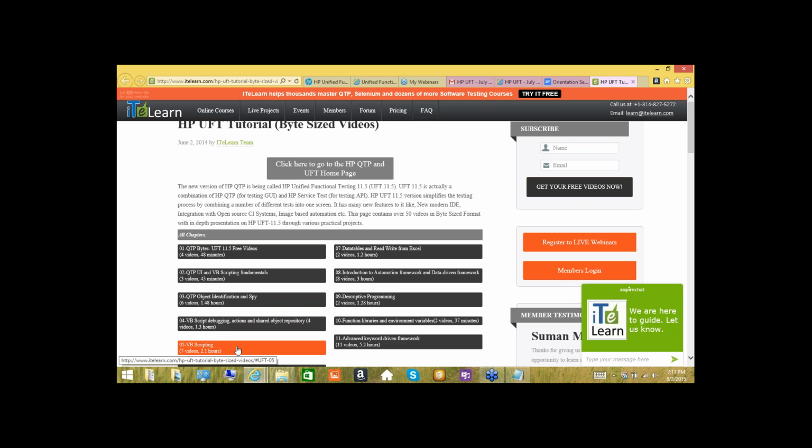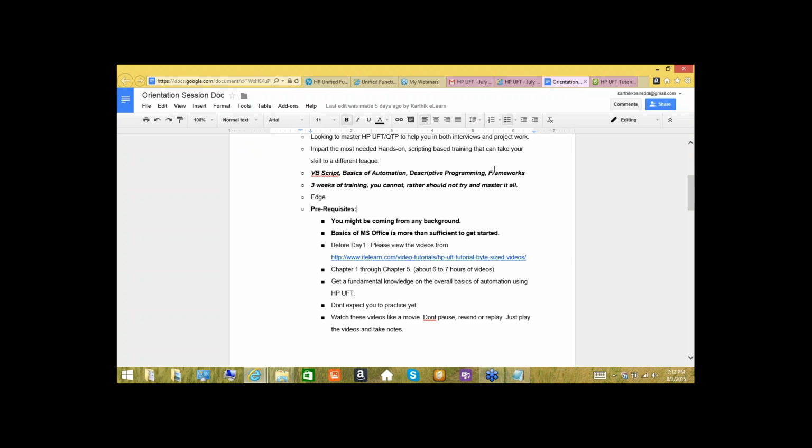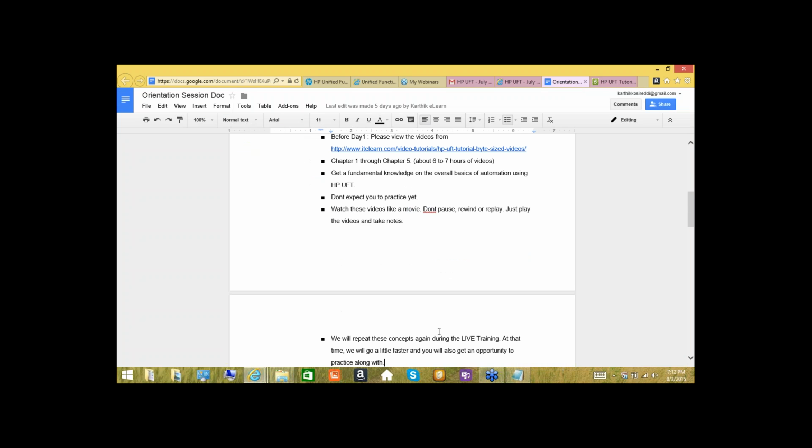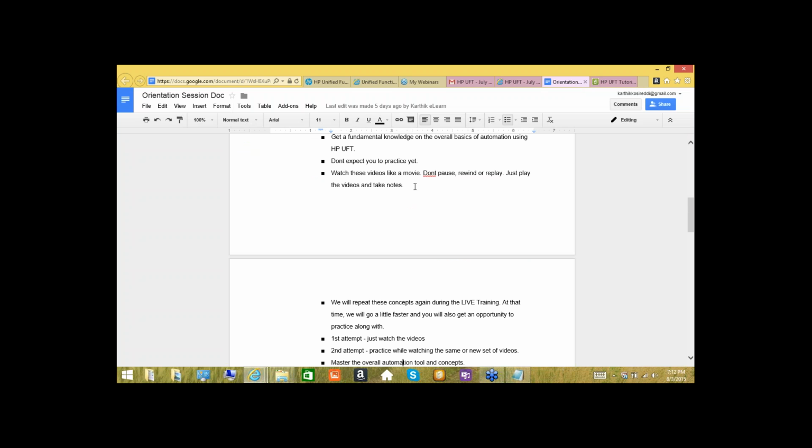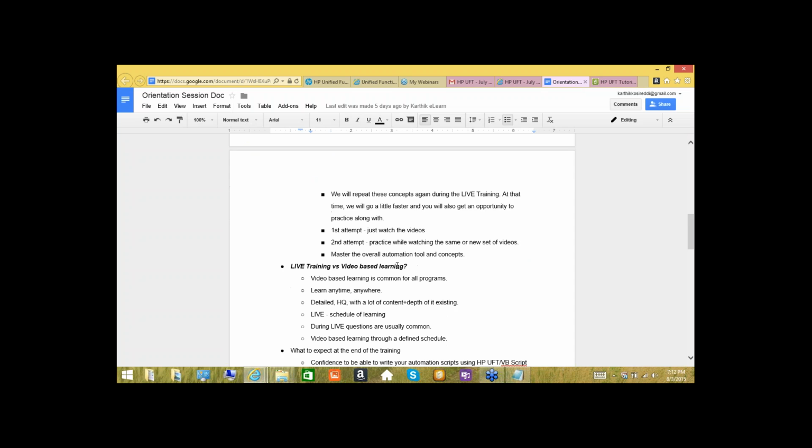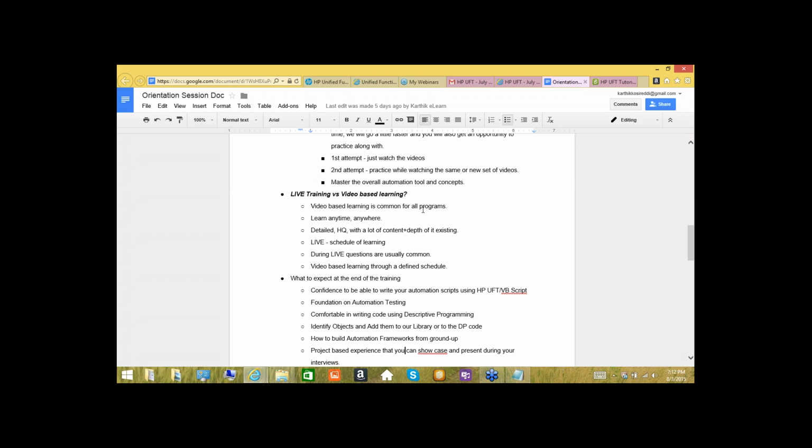It will help us to really go further and get our knowledge in a bigger way. Okay, so that's the whole idea, team. What else is there apart from the prerequisites? Let me quickly scan through this document. I also mentioned how you should watch the videos that I've suggested and so on. And there were questions about live training versus video-based learning.